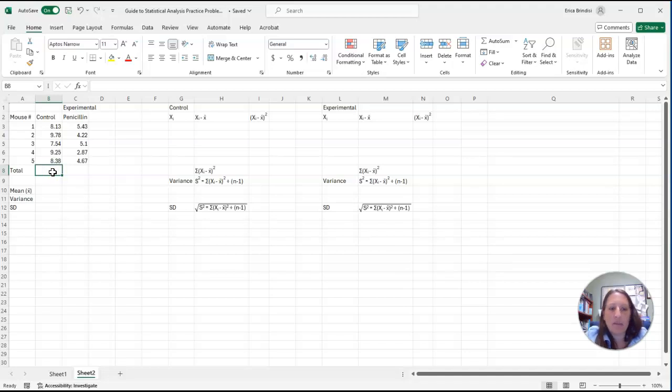And so what I'll start off by asking you to do is to just go ahead and get the sum total for each group. You can take your calculator and you're just going to add up these numbers under control. So 8.13 plus 9.78 plus 7.54 plus 9.25 plus 8.38. Okay, so if you can go ahead and just add those up.